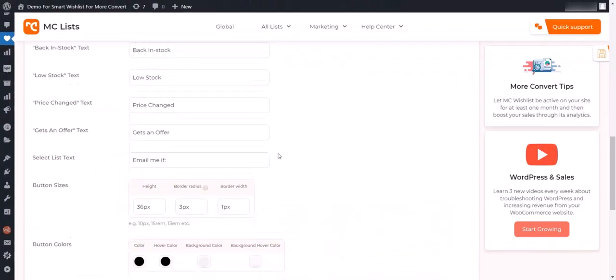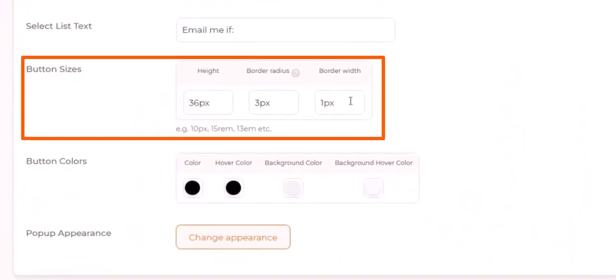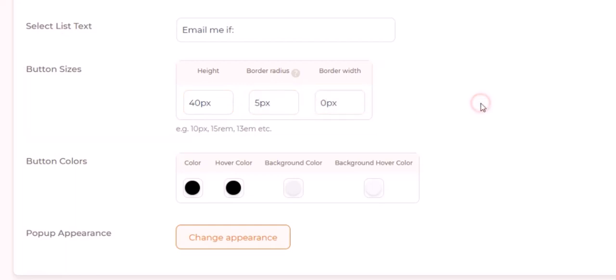Returning to the settings, I can adjust the size of the pop-up button. I'll set the height to 40 pixels, the border radius to 5 pixels, and finally, use a border width of 0 pixels. Moving on to the button color settings.